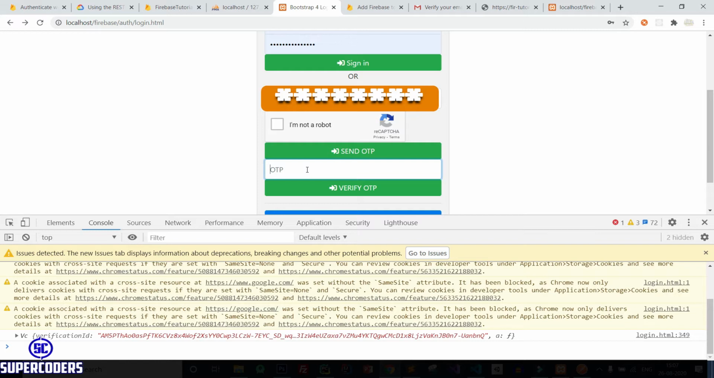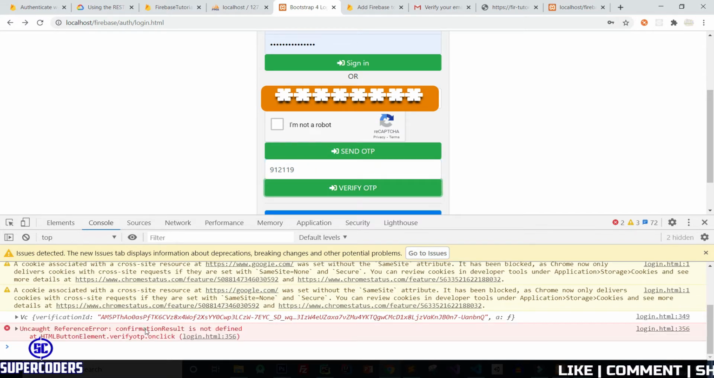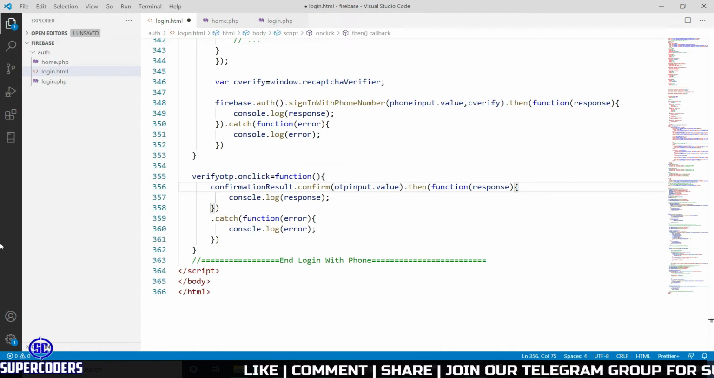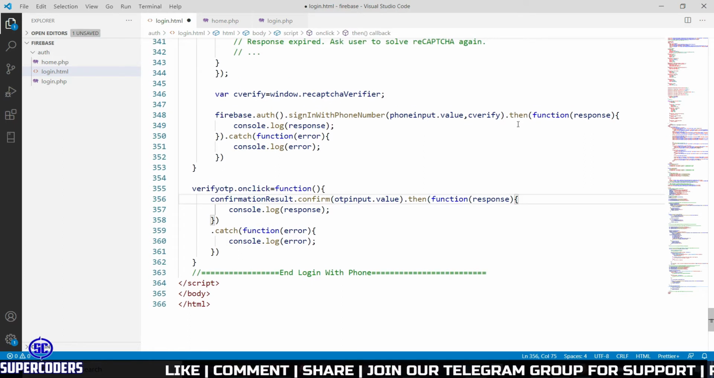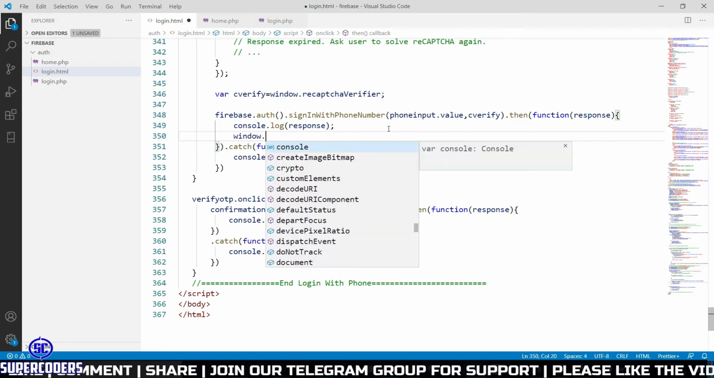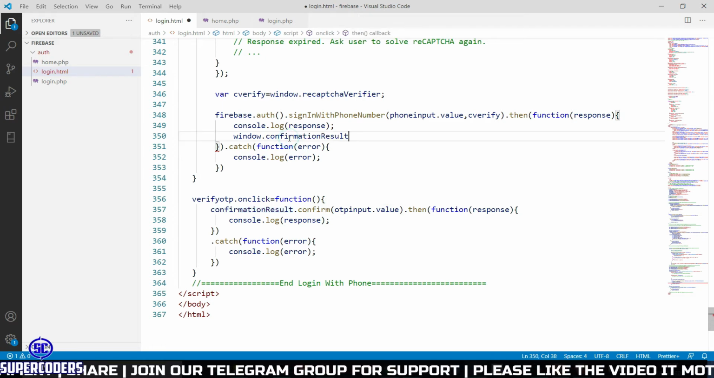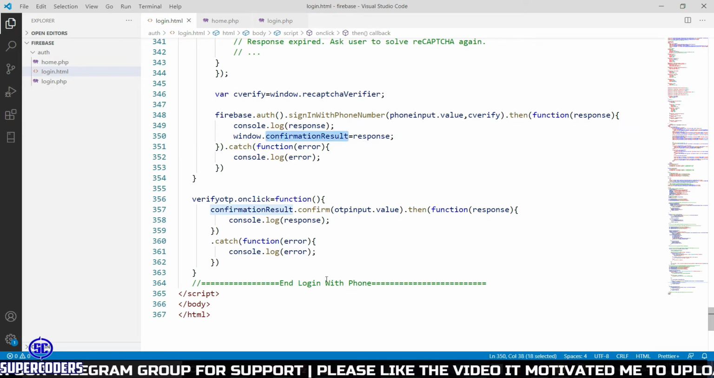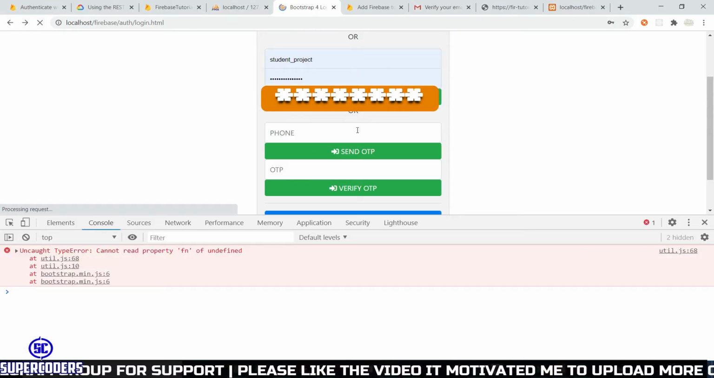Now I received my OTP. So entering my OTP, 912119. Verify OTP. Confirmation result is not defined. So let's see what this error is. Again come to VS Code. So let's fix this error. This error is coming from here, response. So let's set window dot confirmation result equal to response. Save it. Now it will work. Again back to Chrome, refresh page, and let's try again.